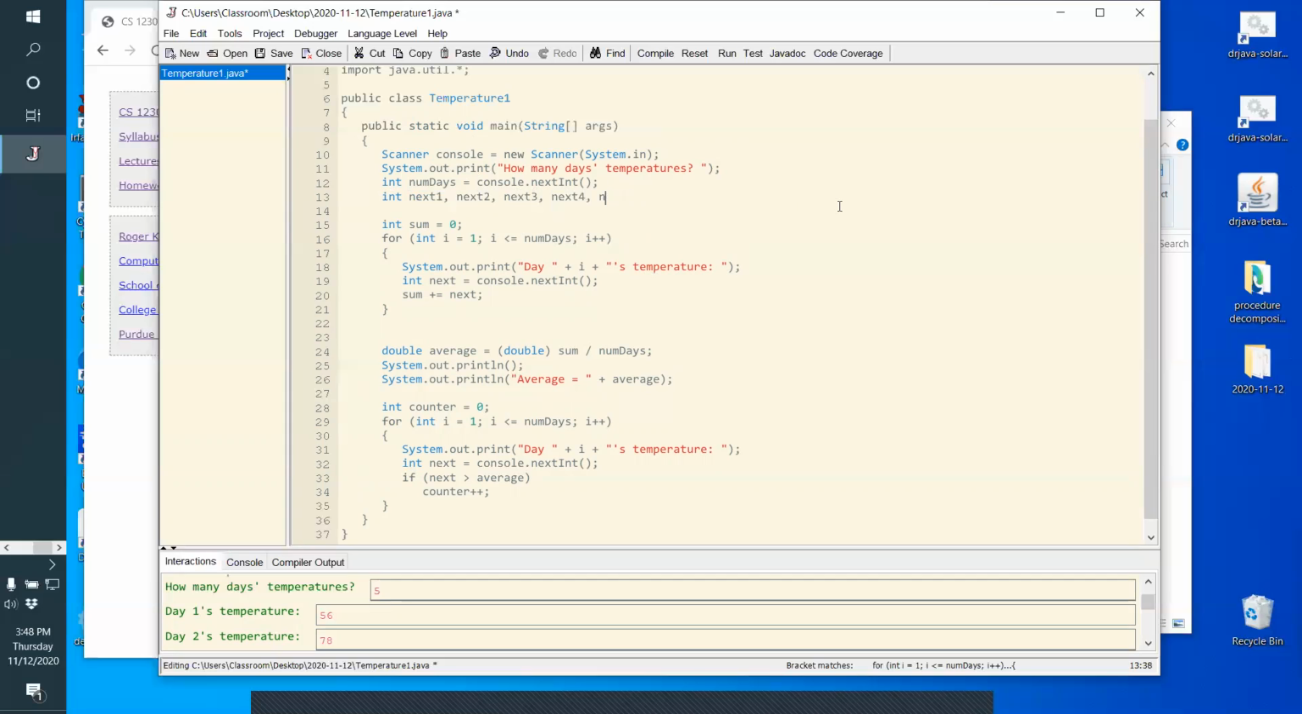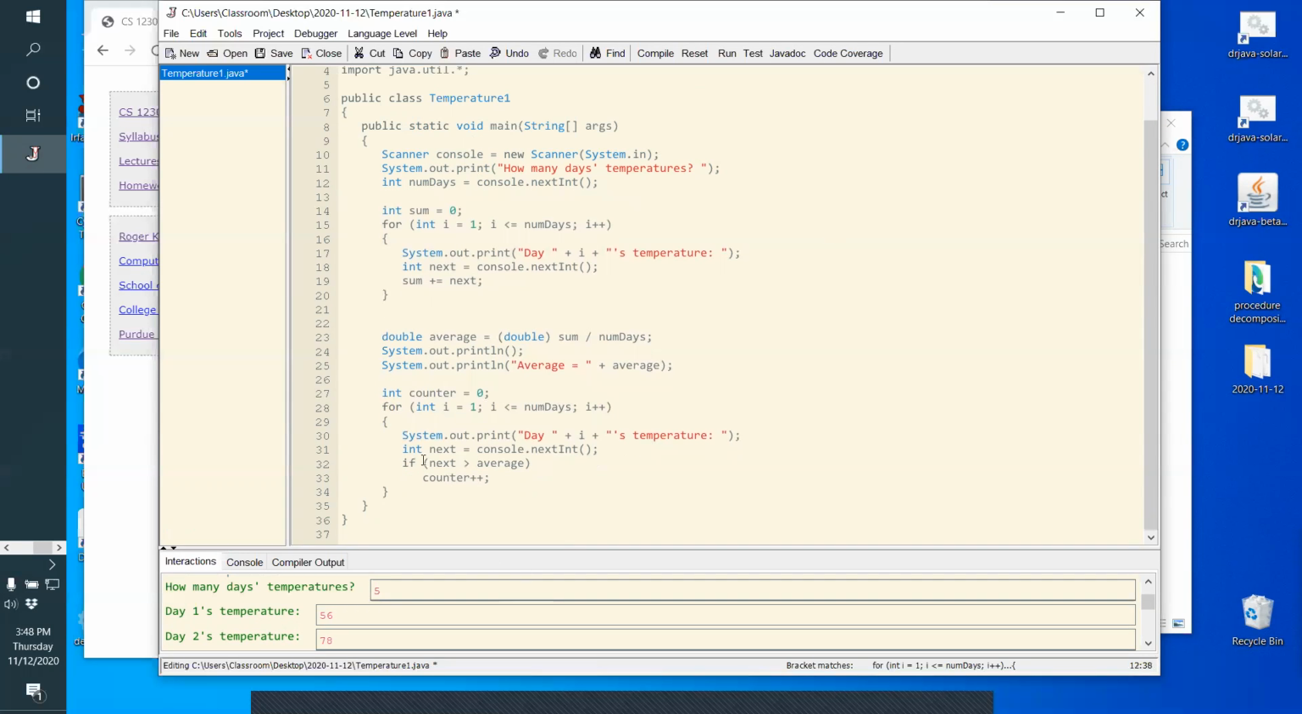Okay, so now we can finish this program and it'll work. The only thing I need to do now is print out a little message, number of days above average is counter. Okay, so this should compile.